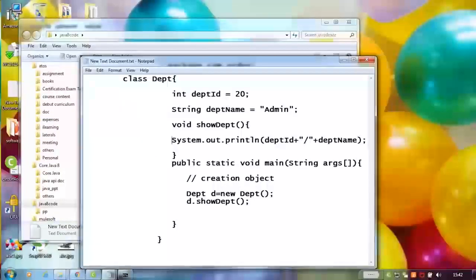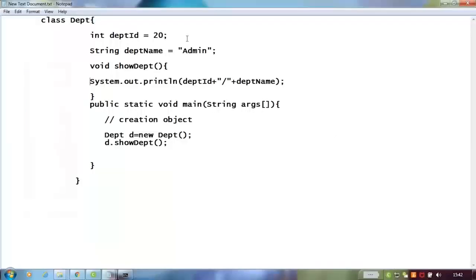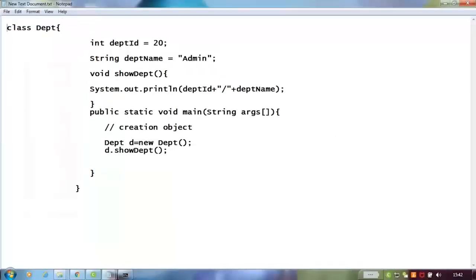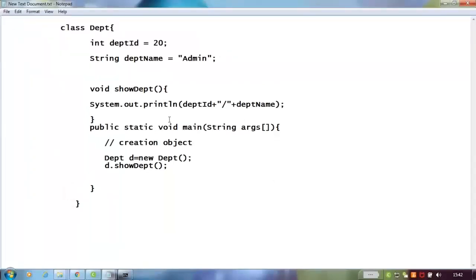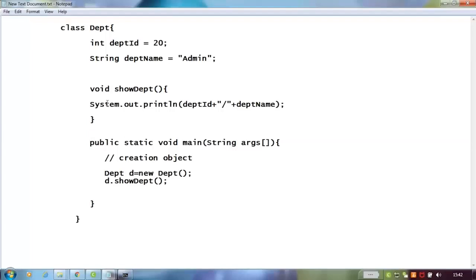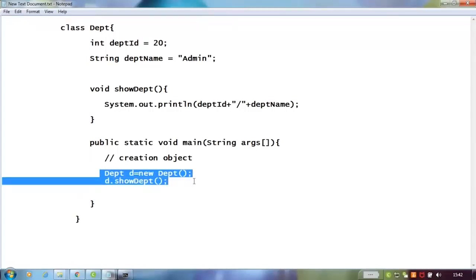Now this is a simple department class. Just see here, there is no use of static. Nothing is there, right? It is a simple department class, and inside this class we have some instance variables. We have some methods inside this, and in the main method I'm creating an object of the class and calling this method. The simple task, there is no complexity, just have to execute it.